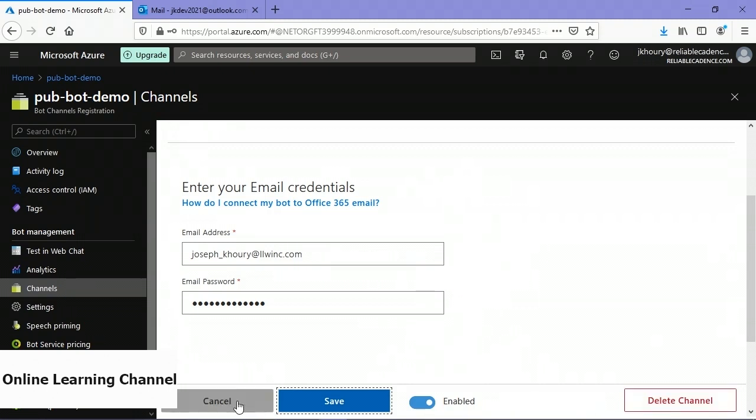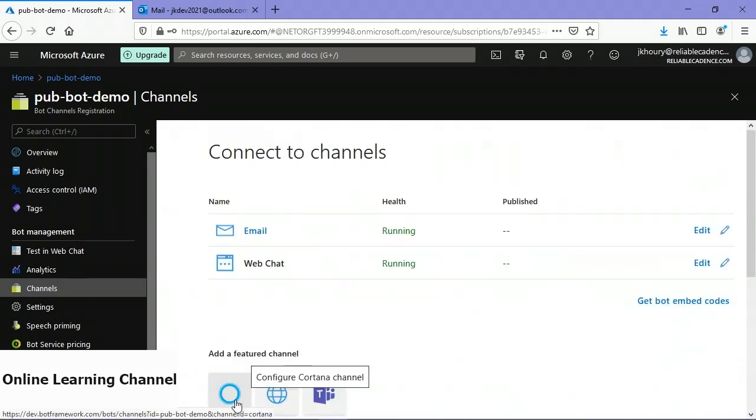Okay, so I'm going to click Cancel to get out of here. And now I see back on the Connect to Channels blade that indeed I have a channel named Email, and its health is running. So it's ready to go. So what's going to happen now is that the bot is going to respond when I send an email with a message in the subject line.